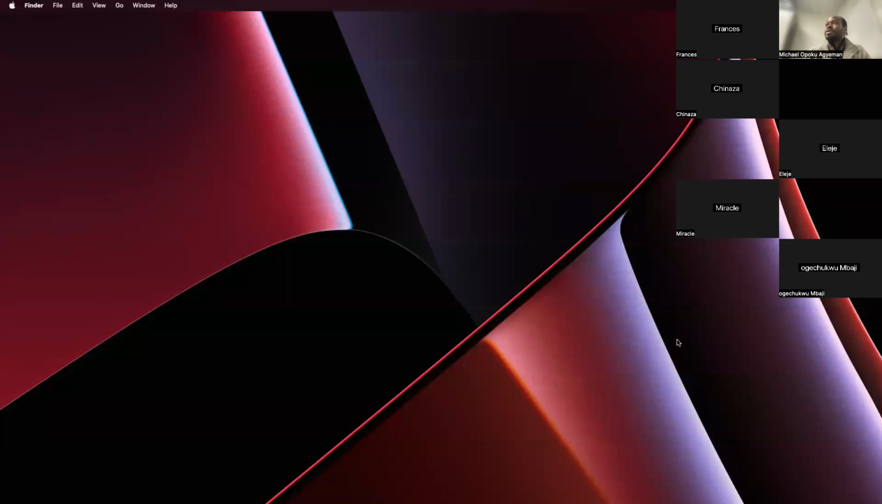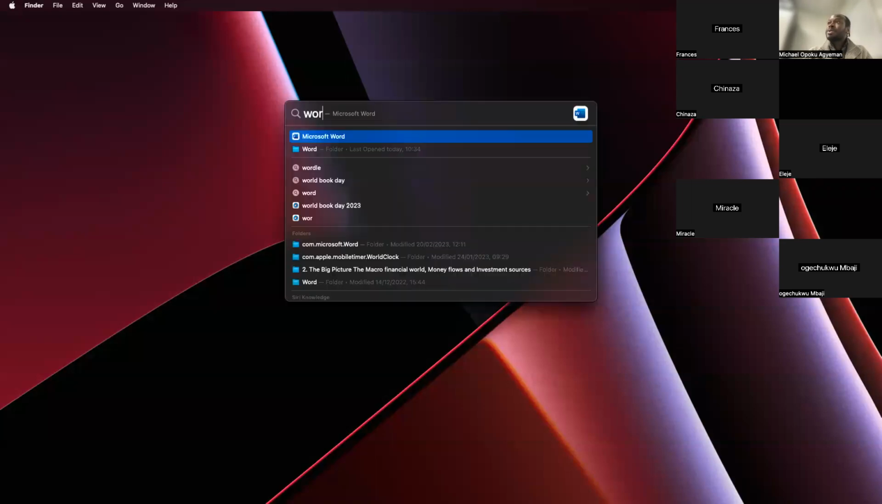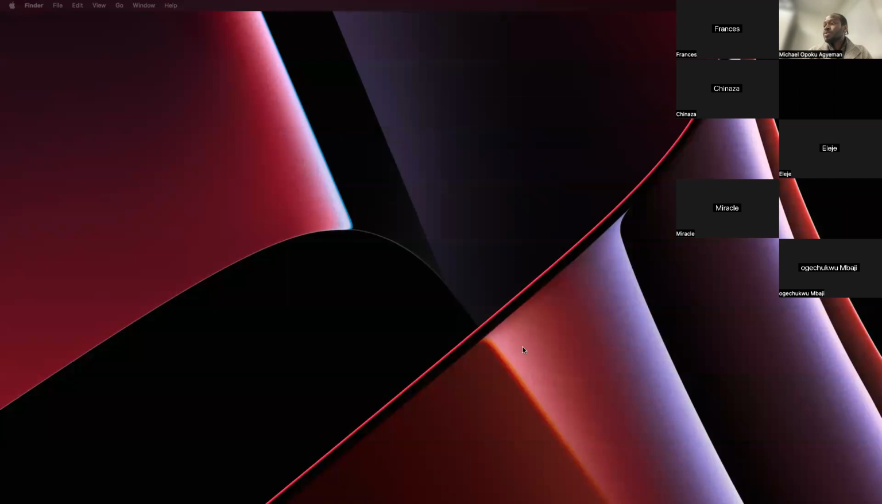So we've got that. I want to start by opening Word. In my case, I'll just open Spotlight and then press Word. In your case, just press the Windows key if you're using a Windows computer, and then go to Microsoft Office and then open Word.